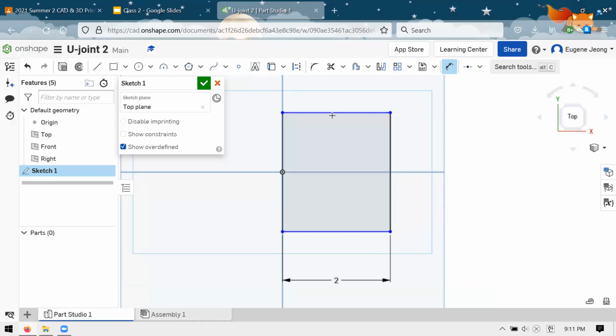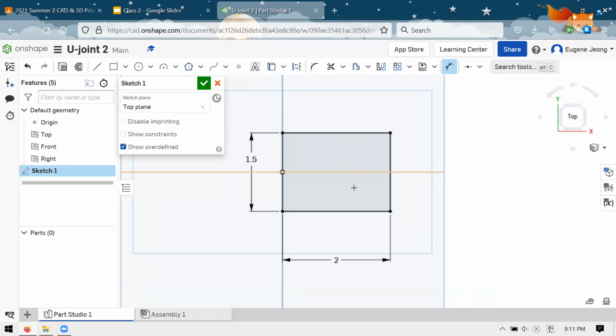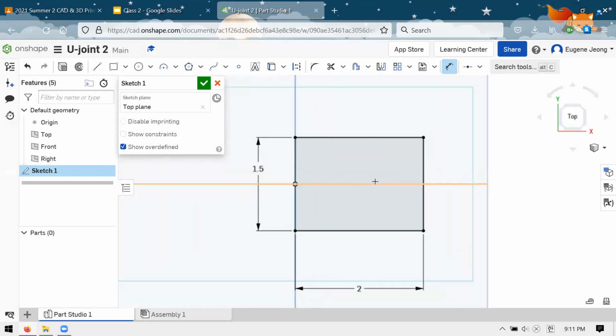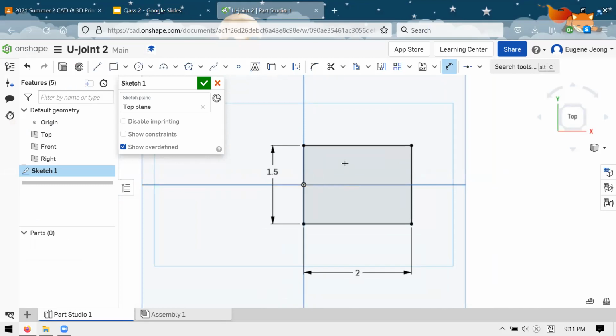I'm going to dimension it from this side, not that it really matters, to 1.5 inches. And so now everything's fully dimensioned. I'm not done with the sketch yet, but I know that this is accurate to what the drawing tells me that this fork should look like.